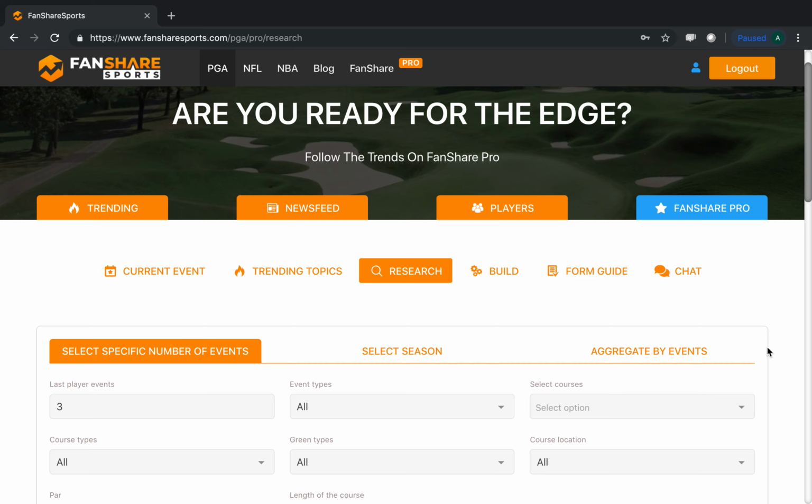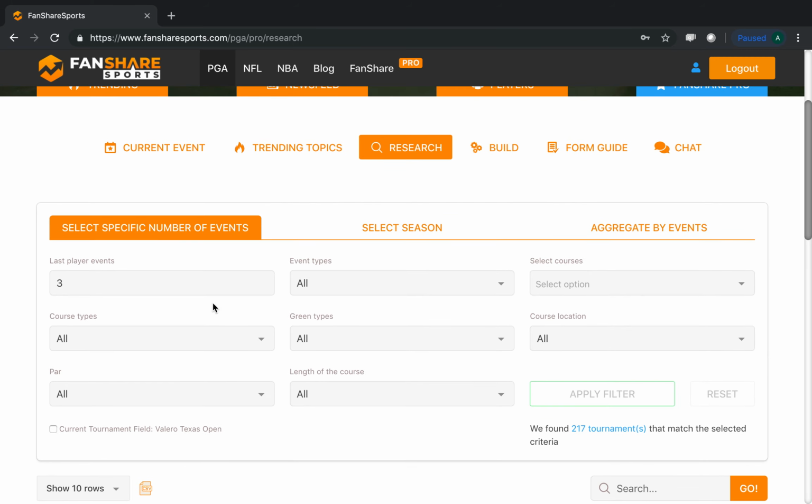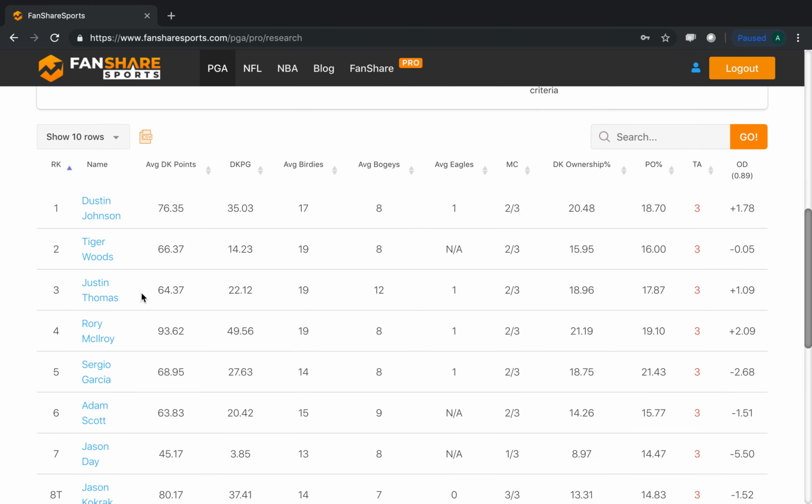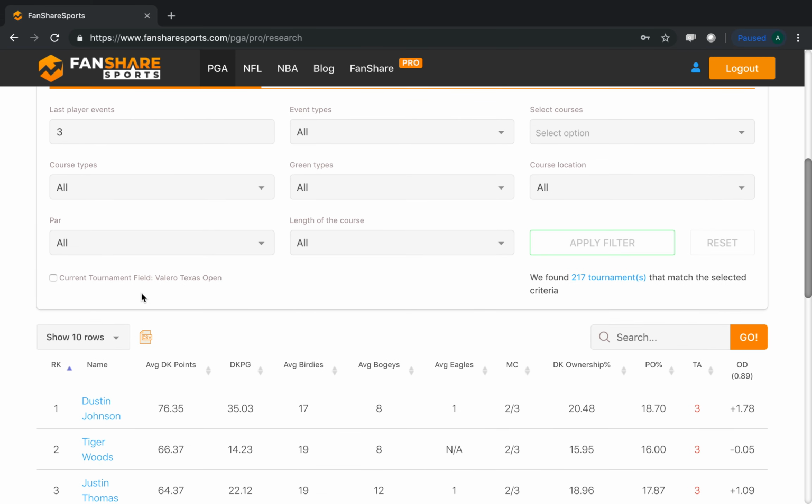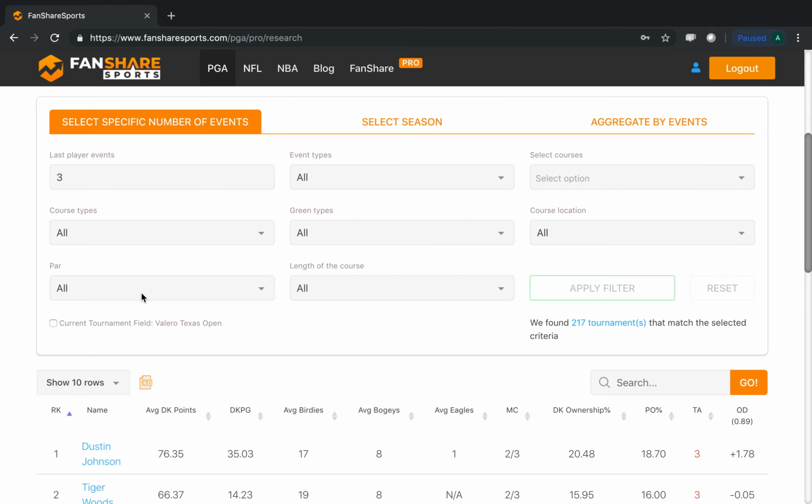So the default view on the research tool is average DraftKings scoring data for the last 3 events played. Now, this particular table is not filtered by this week's event. If I wanted to filter it by this week's event, I would need to check this box, current tournament field. Then I'm going to click on Apply Filter, and that's going to filter out all the golfers in our database who are not playing in the current week's event, which I mentioned was the Valero Texas Open.